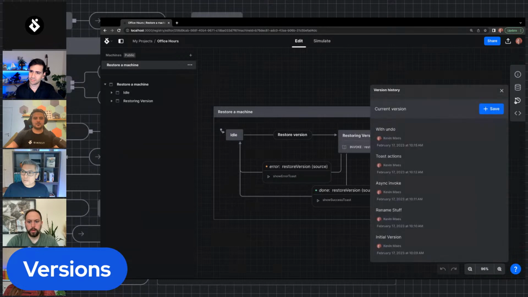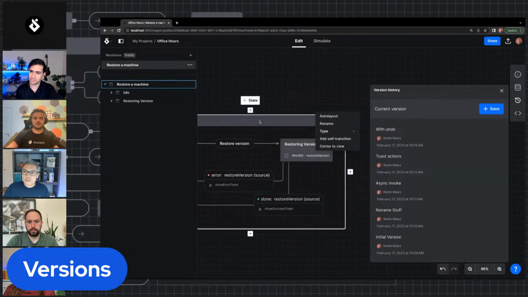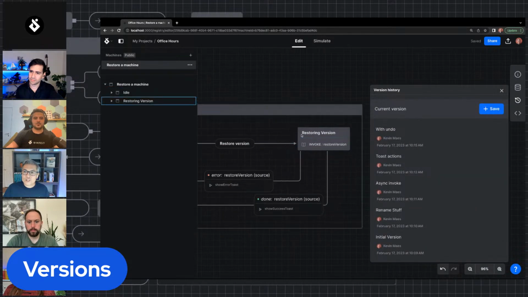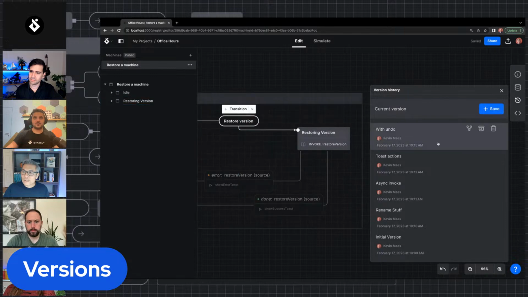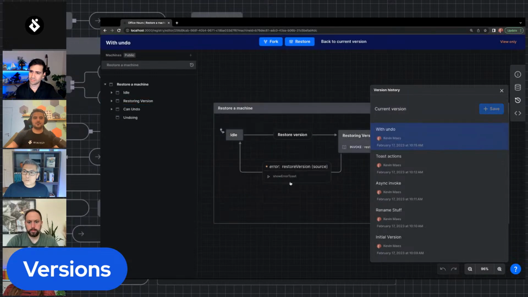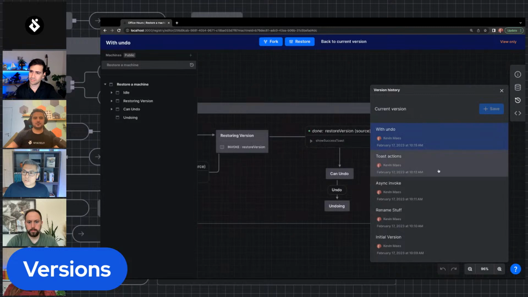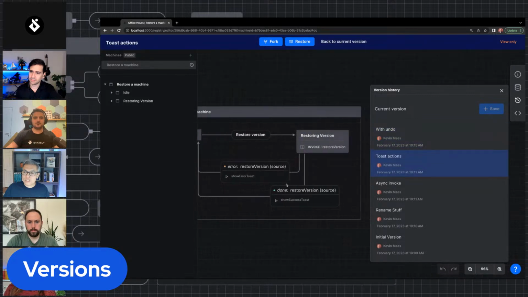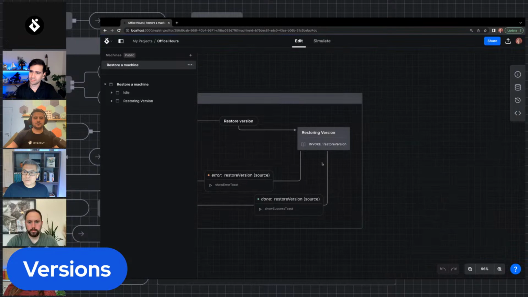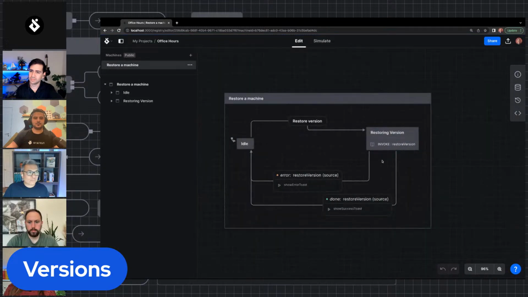So if I look in history, then I can continue to make changes here. And if I go to "with undo," then I see that in the history. If I go back, that's the one that I actually restored. But if I just go back to current version, it's also without that undo stuff. And so basically, we've just restored an older version.